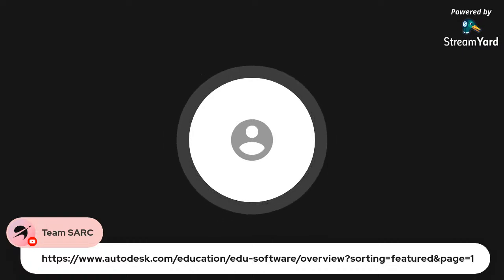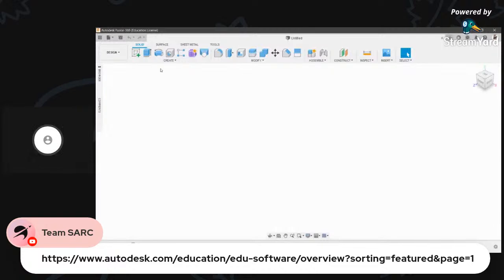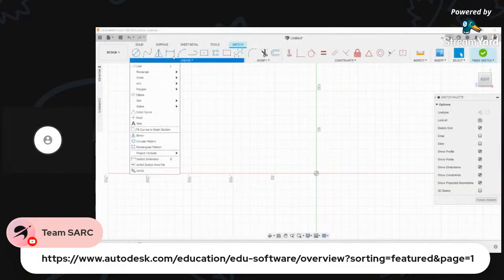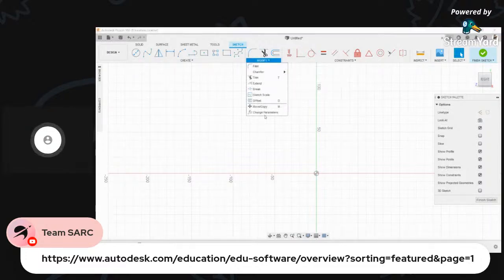Okay, I hope the screen is visible to everyone. I'll just do a quick refresh of what we did. We discovered some of the sketch commands which are available here. There are various sketch commands where you can create new things. And after doing the sketch, if you want to modify it, you can use the modify command to modify using all these things.